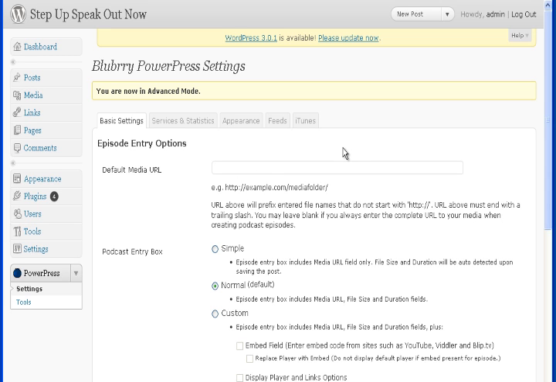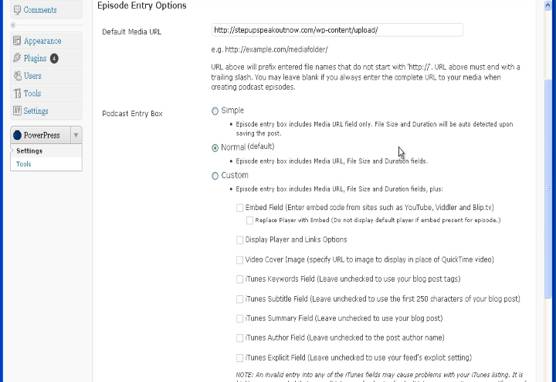First, at the top here is default media URL. Basically, what you can do is put the URL of the folder where you're going to put your audio files, and then on each individual podcast, all you need to do is enter the file name, and it will already have the default location pasted in place for you. I just put mine in the uploads section, and of course then it'll have the year and month and then my file name. There are a number of other options on here.